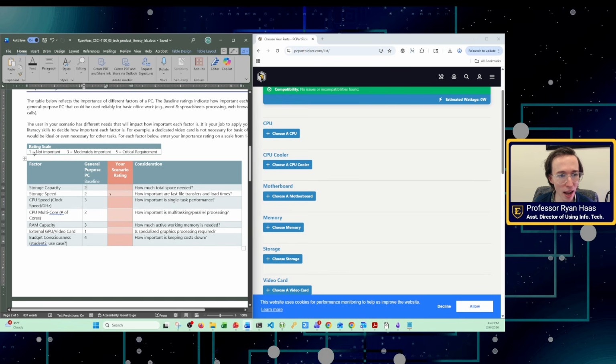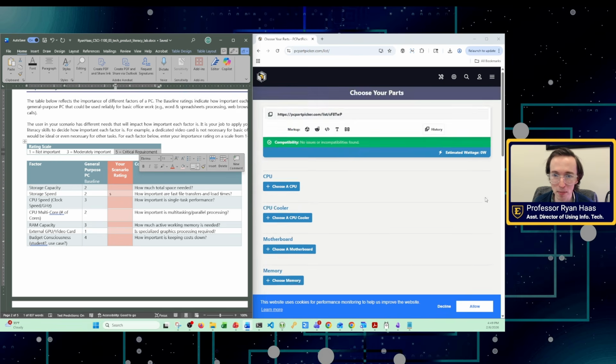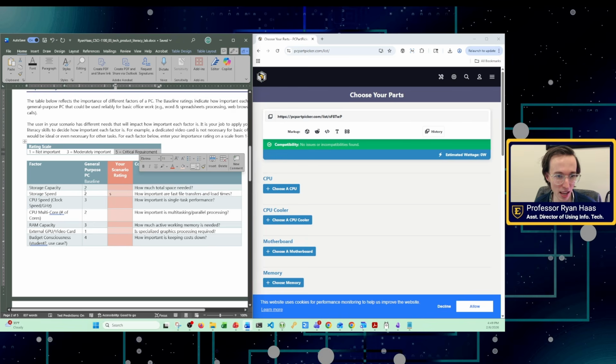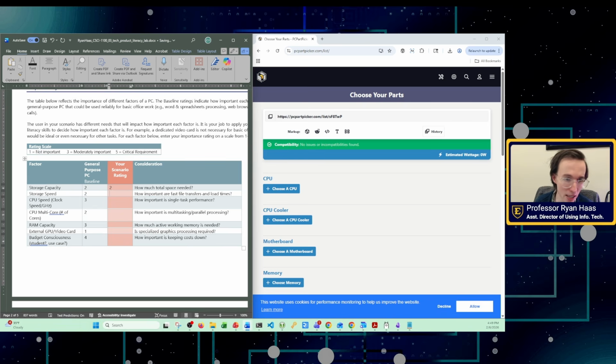And I try to think, how important is this factor, from 1 being it's not important at all to 5 being I need like the top line best of the best. And because we're just doing general purpose office work, then storage capacity, we need more kind of on the low end. So a few hundred gigabytes, probably okay.